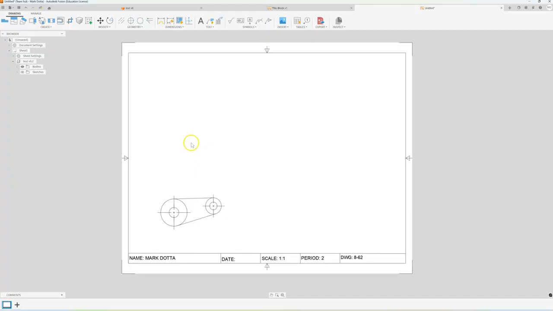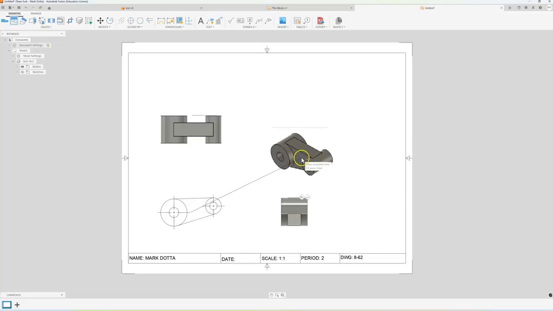So now in order to make our other three views, we're going to come up here and we're going to click on projected view. I'm going to click in the white space here. I'm going to come up. I'm going to click again to drop in my top view. I'm going to come over to here to my right side view. I'm going to click again to drop in my right side view.